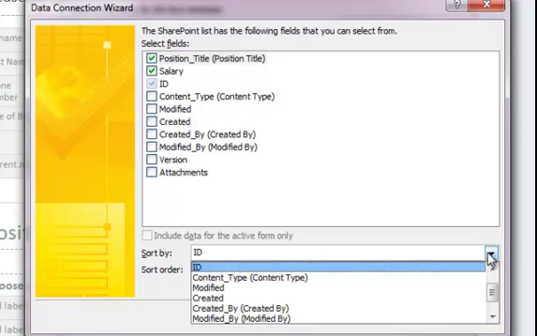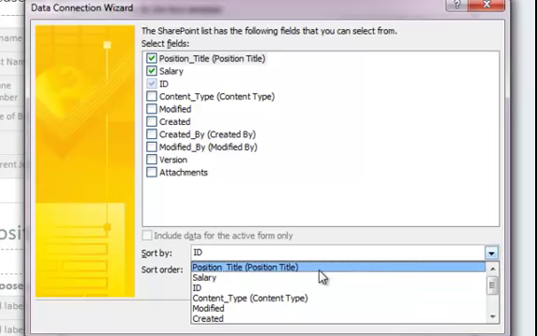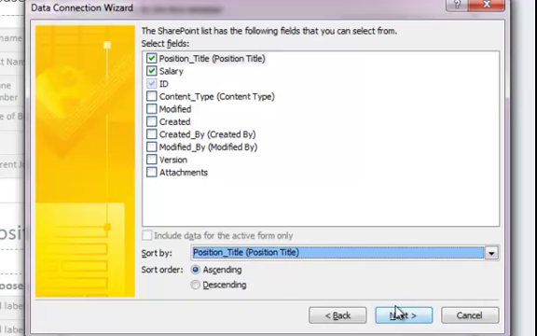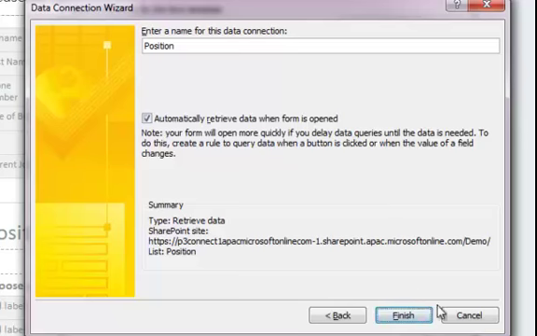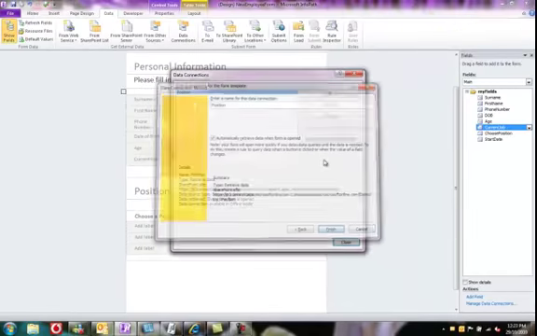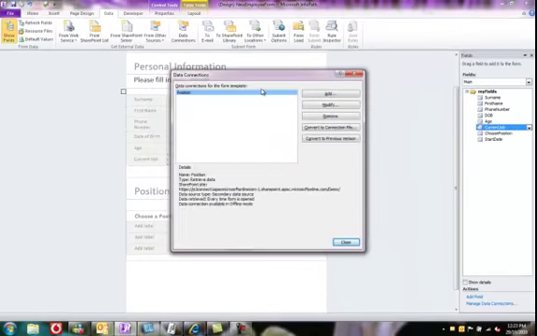We're going to sort it by position, title, and next. And we're going to store a copy of the data in the form template, next, and automatically retrieve data when the form is opened, and finish. There we have it, our new data connection.